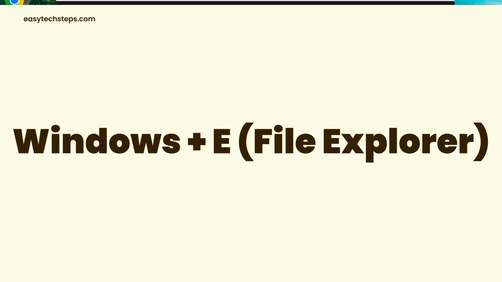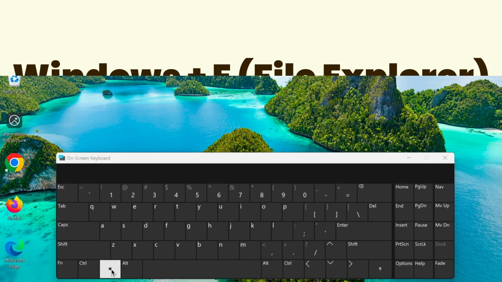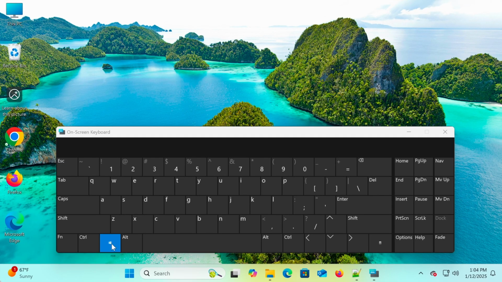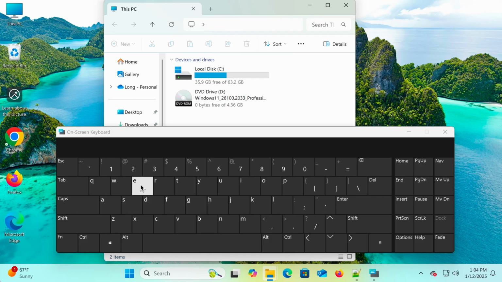Shortcut 9, Windows E, File Explorer. Want to access your files instantly? Press Windows E to open File Explorer. No need to search for it anymore.